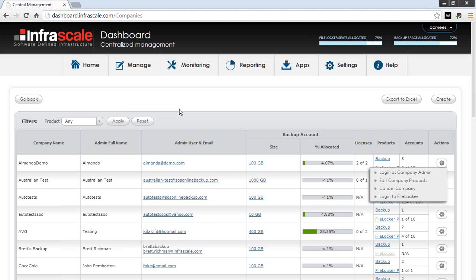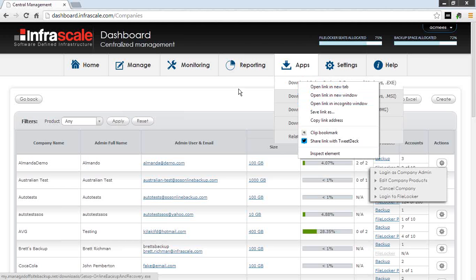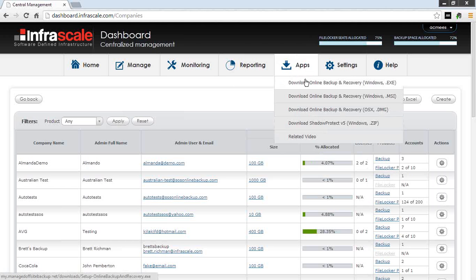I have another question. Is the software installed from the company dashboard? No. To install the software, you'll need to grab the software link right here under the app section. You can copy this link or log into your dashboard and download the software for Windows and install it on the workstation. Here you can also find the download link for the MSI version. This is used to do a mass deployment across a domain. You can also find the Mac version and Shadow Protect.